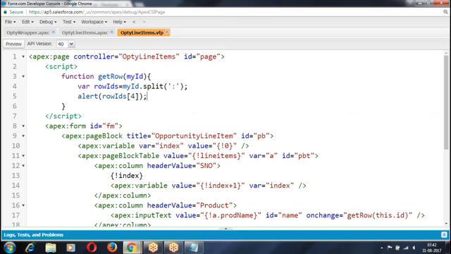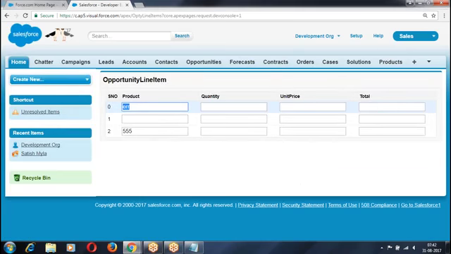Now, what was the functionality here? Whenever I change the product name, whatever product I am going to enter here, based on the product, get the unit price. Whenever I call the product, automatically get the unit price. Based on the product I entered, I need to get the unit price. Where is that unit price? The unit price is available in the price book entry.